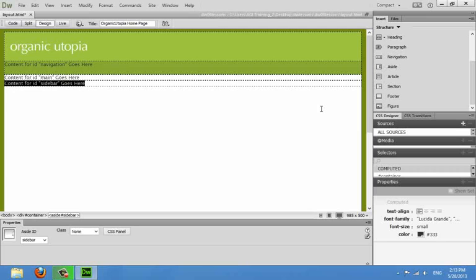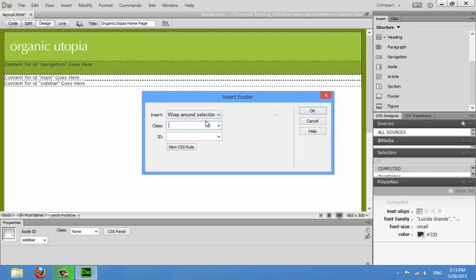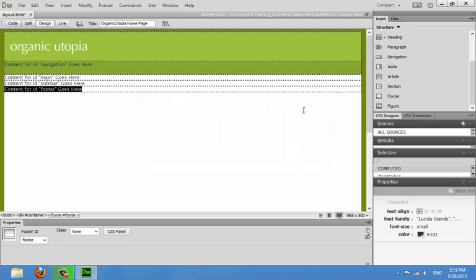Finally, let's add our footer content area. We will do this using the HTML5 footer element. Click Footer from the Insert panel. Choose After Tag, Sidebar, and we'll give this the ID Footer. Click OK. We now have 3 additional content areas: main, sidebar, and footer.